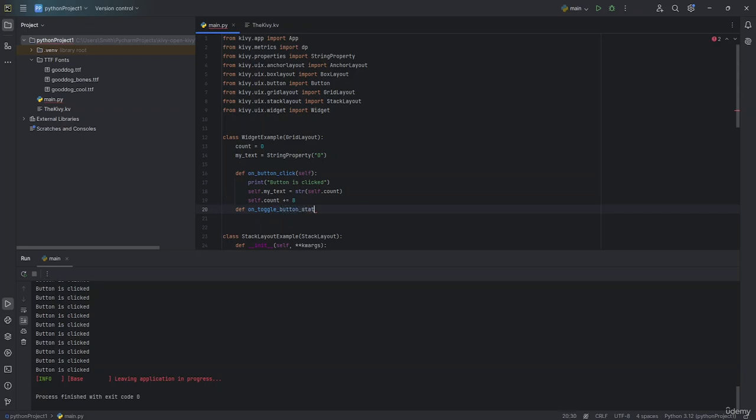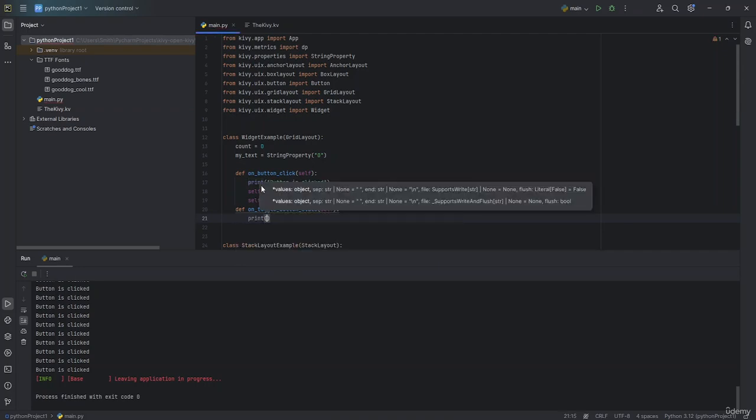You're going to put in the self argument inside, which is going to help us understand it a lot better. Then hit enter, and I'm going to print out a specific text. So I'm going to put in print. After print, you're going to open up the parentheses, and inside you're going to put in toggle state, or let's say toggle button.